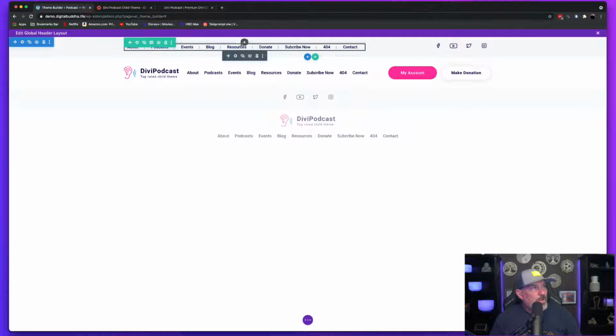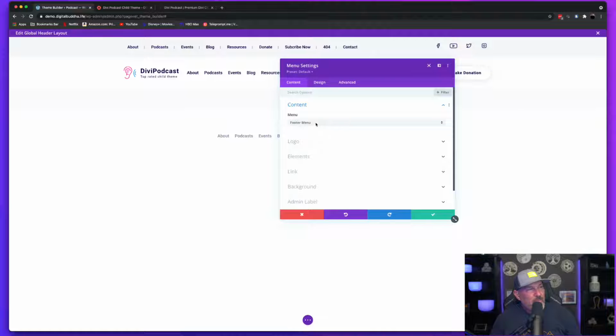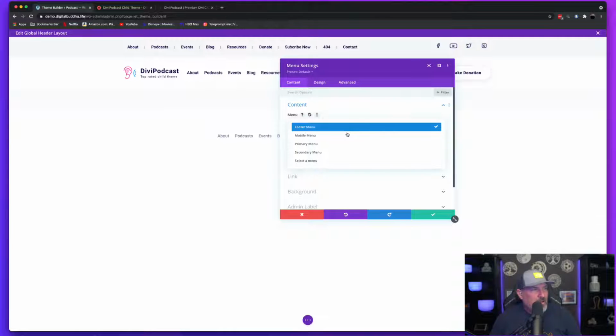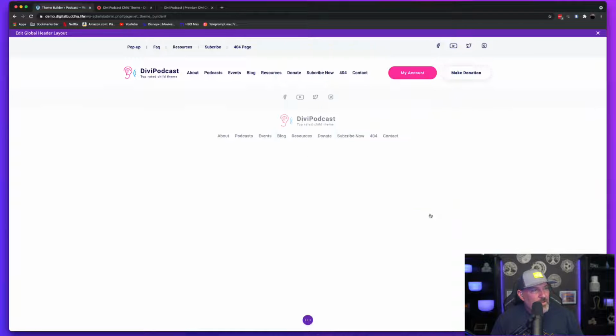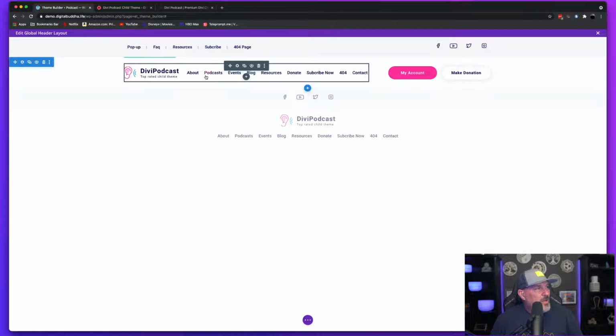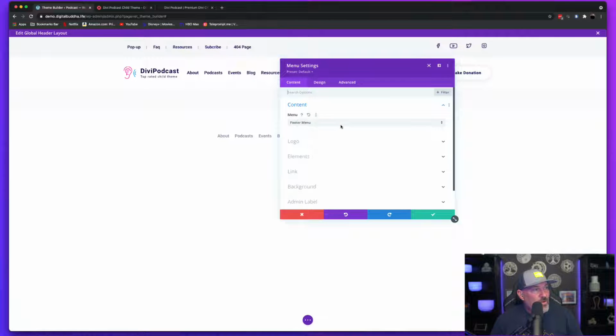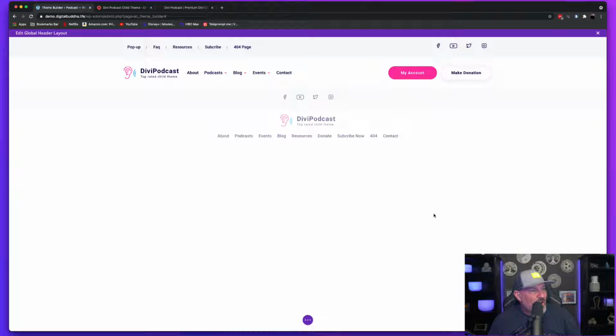So what we want to do is go in and set the menus. When you hover over the menu, select the settings wheel, and it's going to pop up, and you'll notice that it's set to the footer menu right now. We don't want that. We want the secondary nav for this top bar, and we're going to simply hit save. And we're going to come down here to the main menu, which is the primary menu. Hit the settings wheel, select the drop down, and select primary menu. And then we're just going to hit save, the green checkbox. And that's pretty much it.